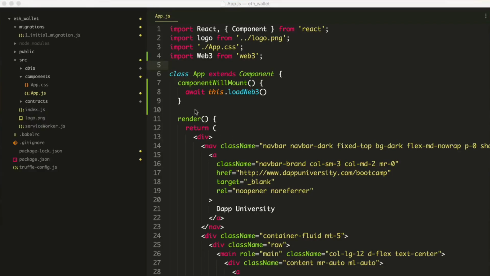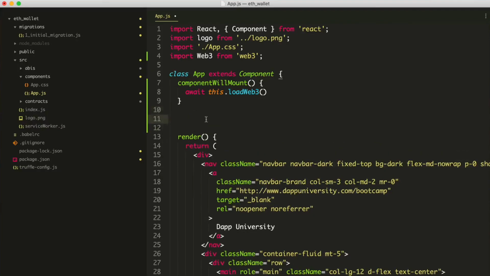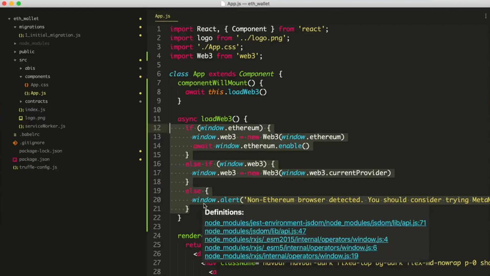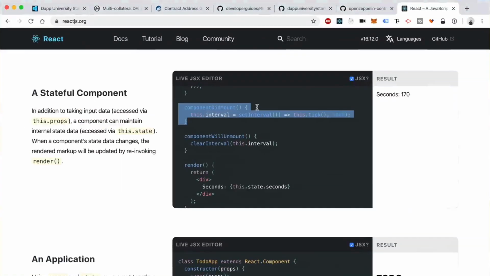So I'm going to do a little bit of magic here, paste in some code. Don't worry if you don't understand everything that's going on here. I'll explain at a high level what this is. This loads the Web3 connection, which means it connects the application to the blockchain. Honestly, this is just modified code that is specified inside the MetaMask documentation on how to connect your app to the blockchain.